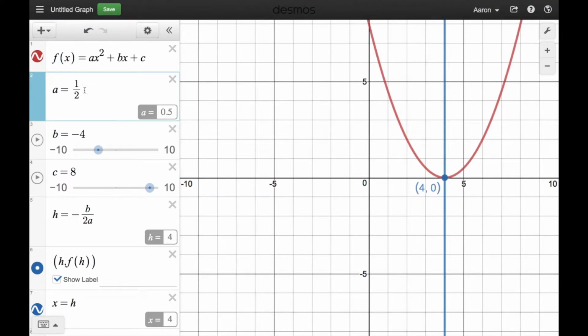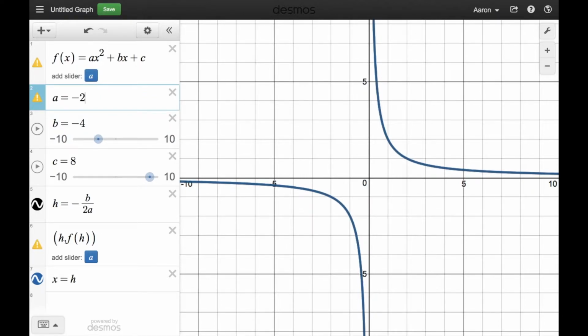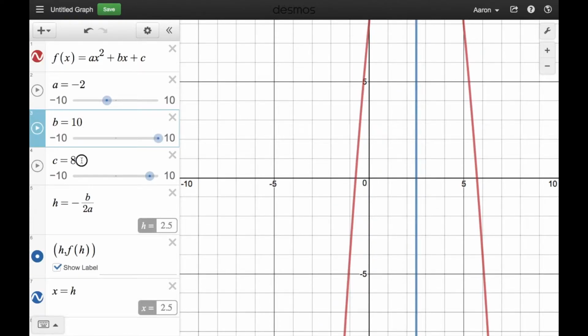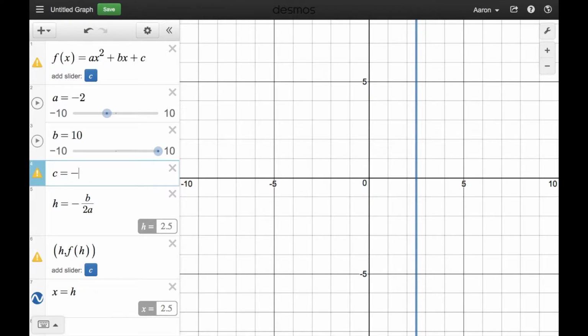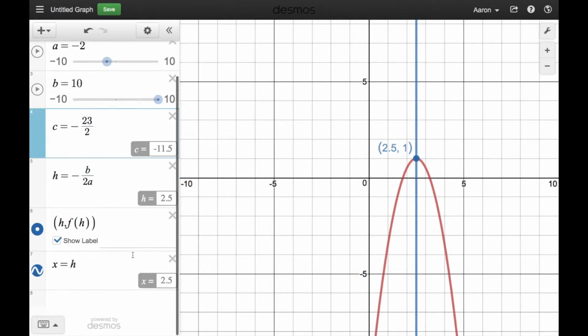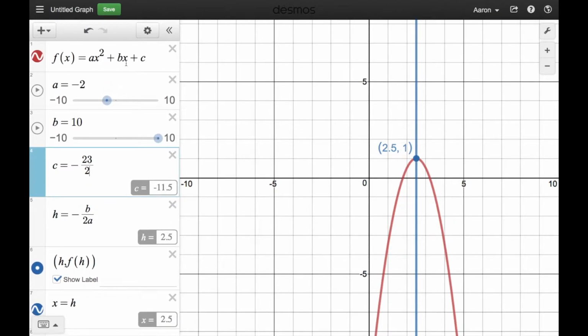Okay, so for example 3, we've got -2 as an a value. As a b value, we've got +10. And as a c value, we've got -23 over 2. Look, there it is. The vertex is 5/2. That's 5 divided by 2, which is 2.5. It is a downward-facing parabola because a is negative. And then the line of symmetry is x equals 5/2, or 2.5. And this vertex is a maximum. A, b, and c sliders make life a lot easier once you type them in.